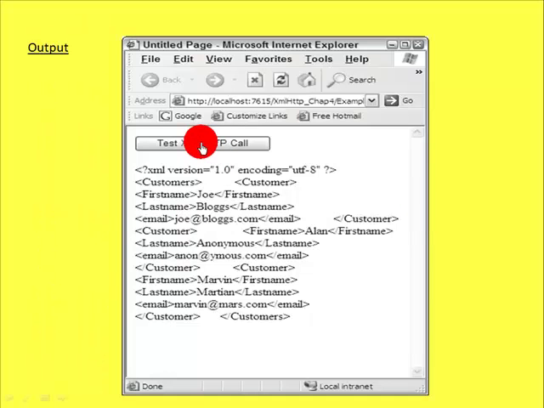After executing these three files, HTML, JavaScript and XML, after clicking this button you will be able to see an output like this. As you can see, the data contained within the XML file is returned in the page exactly the same way it is stored within the file.